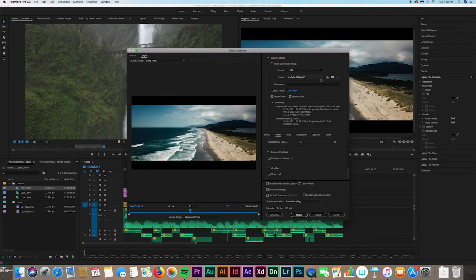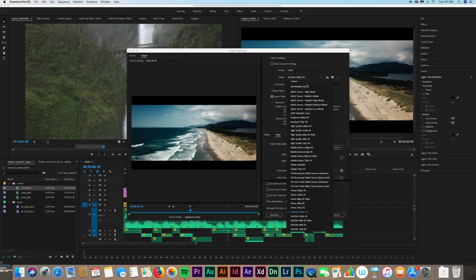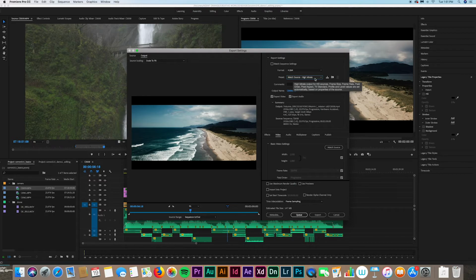If you are wanting to export to social media, say something like Instagram that is a much smaller screen, there are definitely different settings for that. Now you have two options. You can export it, if you just want a normal MP4 file that you just want to put on your phone, I just say match source high bitrate.